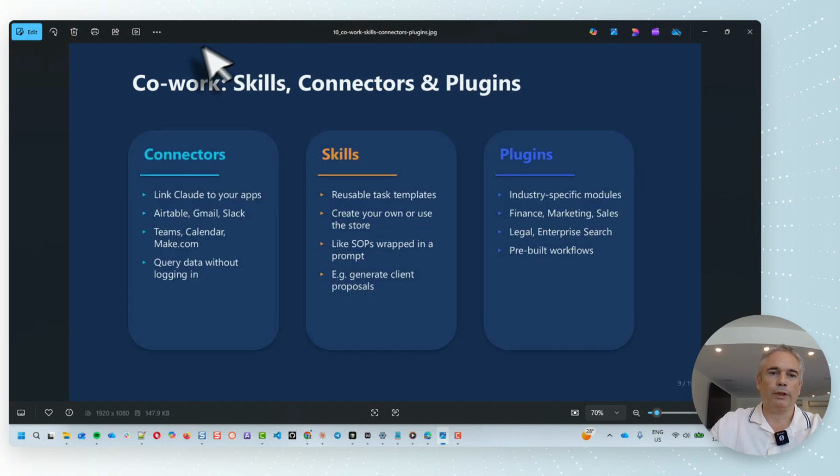So if we look at the components of Cowork, we've got the connectors. As I mentioned, that's the ability to connect to your applications. So, connect to Airtable, connect to Gmail, connect to Teams. The idea is that you don't have to go into those third-party systems to perform a task. You can actually do it within Claude.